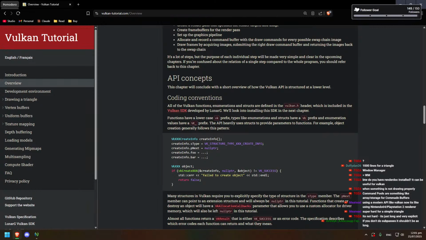Using a modern API like Vulkan now is like using a Nintendo 64 PlayStation to render. Super hard for a simple triangle. I've never seen the PlayStation 2. Oh, never mind, I did see it. Just a long and very explicit, yeah. If you don't do subpasses, it shouldn't be as long. Dynamic rendering is part of the course since... Yeah, Toza said it was since 1.1. I would like to learn both ways anyways.